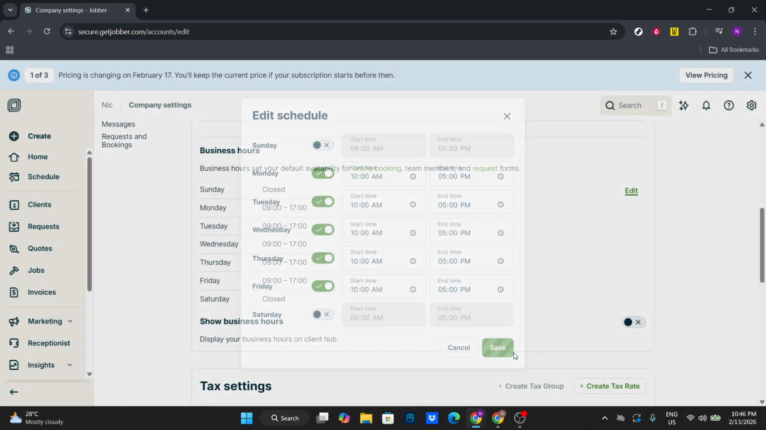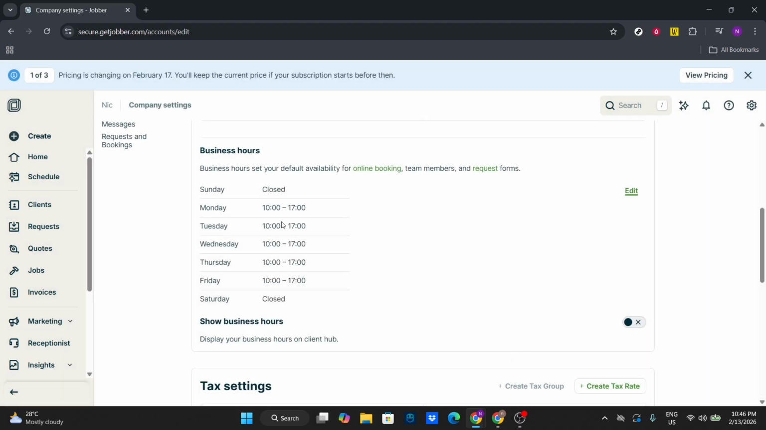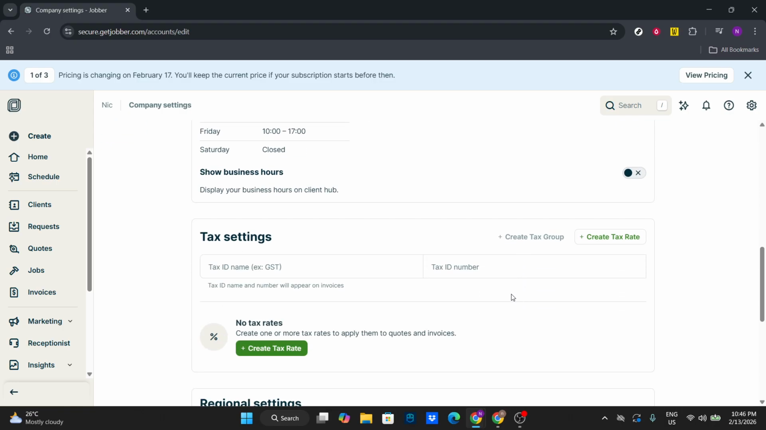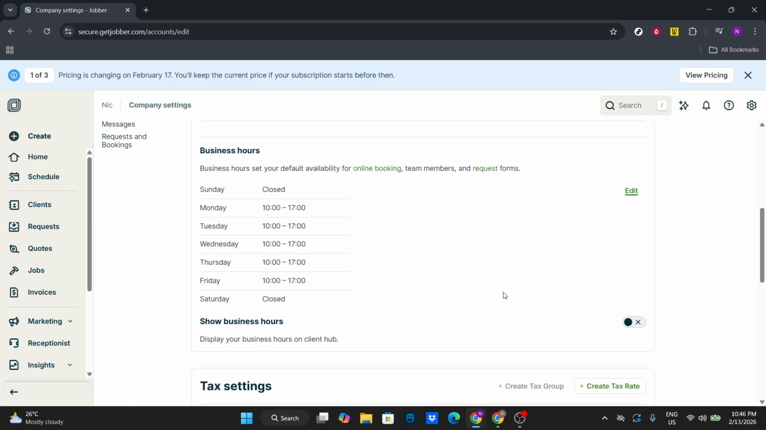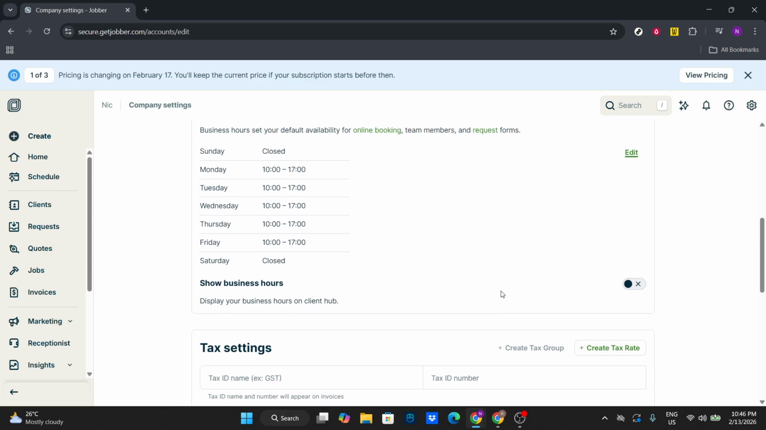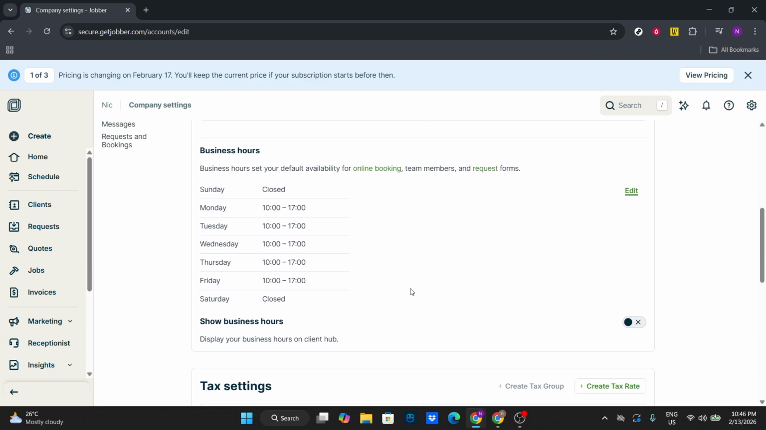When you've entered all your times and you're happy with the setup, click Save. This applies your changes across your account so your team and clients see the correct availability. If you don't click Save, your updates won't stick, so it's worth double checking before you navigate away. A couple of quick tips as you wrap up. Keep your hours aligned with how your team actually works in the field, and make sure the times reflect your local time. If you notice anything odd after saving, revisit the business hours section and confirm the details.